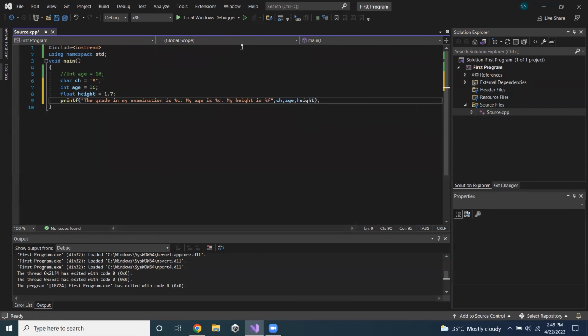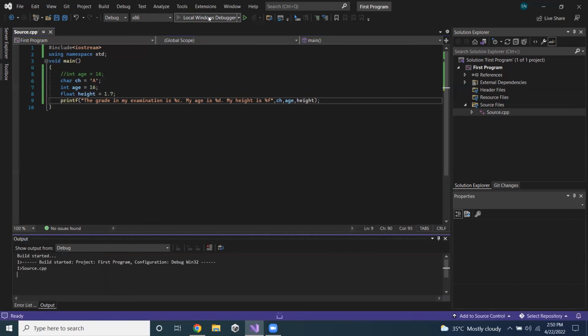One more thing, %c was the first format specifier, so ch should be the first variable. %d is the second specifier, so integer variable age should be the second variable. And %f is the last format specifier, so height should be the last variable. You have to make sure that the order of the variables and format specifiers are correct. So I'm going to run it.